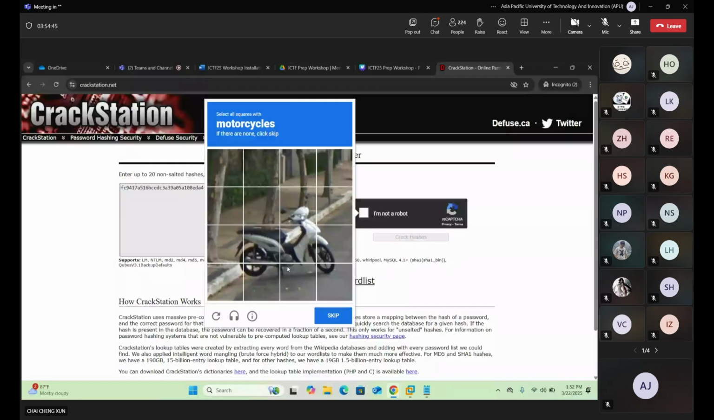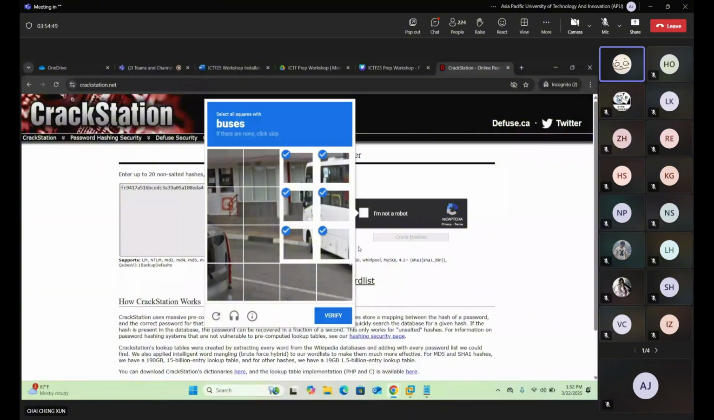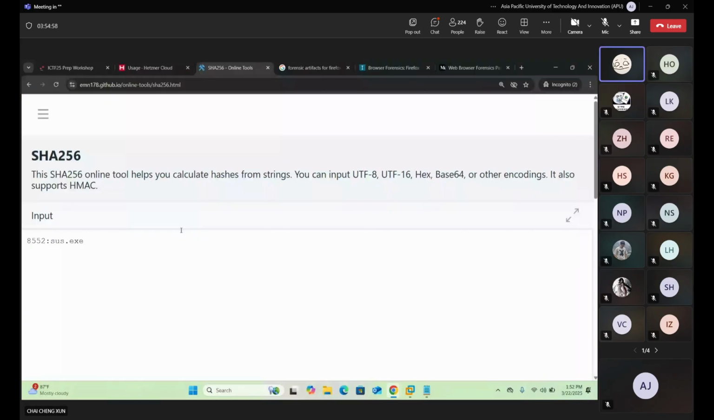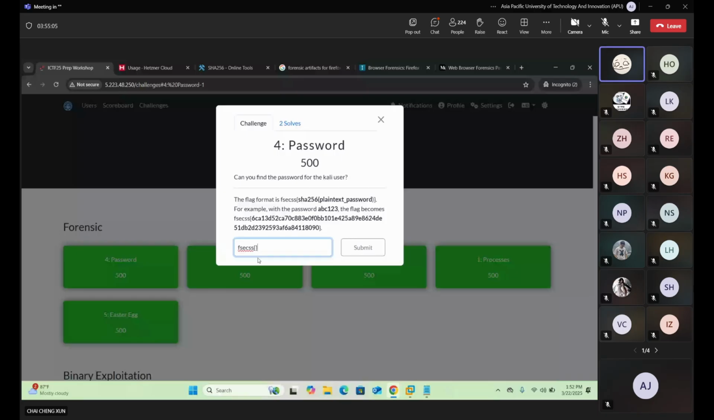And then when you crack it, you get this password, right? But as I said before, you cannot submit this as a flag because you have to convert this into SHA-256. So I already have this here. I copy this, right? And then I copy this one, and I submit this in the platform.